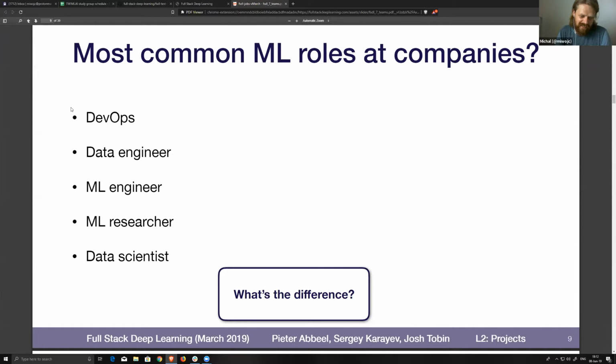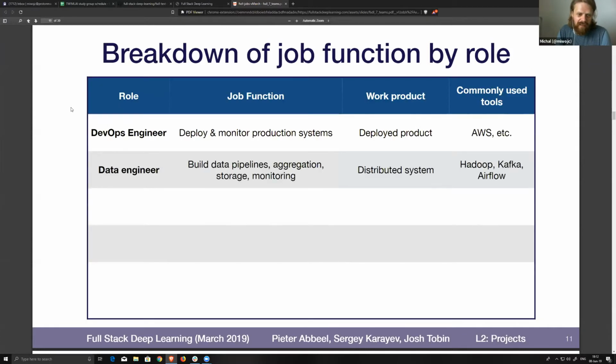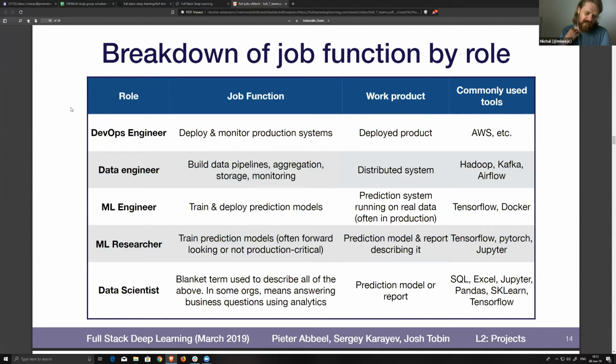And then the data scientist is like everything else. It's a very broad topic. Again, DevOps, data engineering building data pipelines, machine learning engineer to train and deploy, research to train better models, and data scientist everything else. A data scientist could be someone who works with Excel, or someone who works with TensorFlow. You just need to check the description of the job. I think that's what we're trying to say as well.